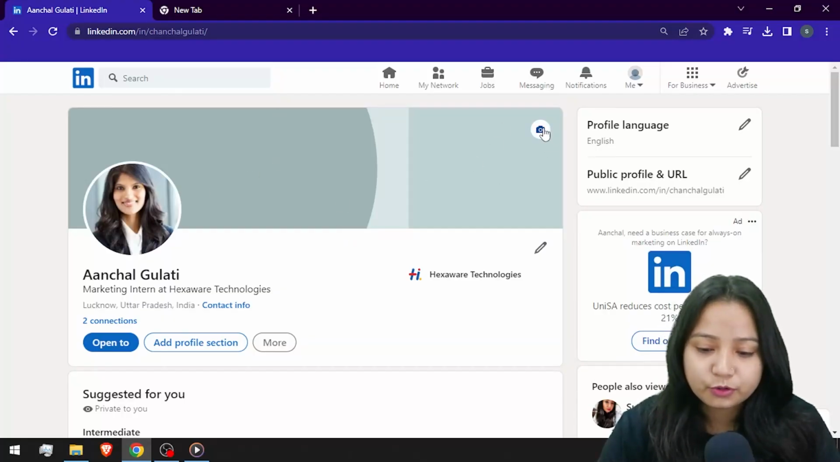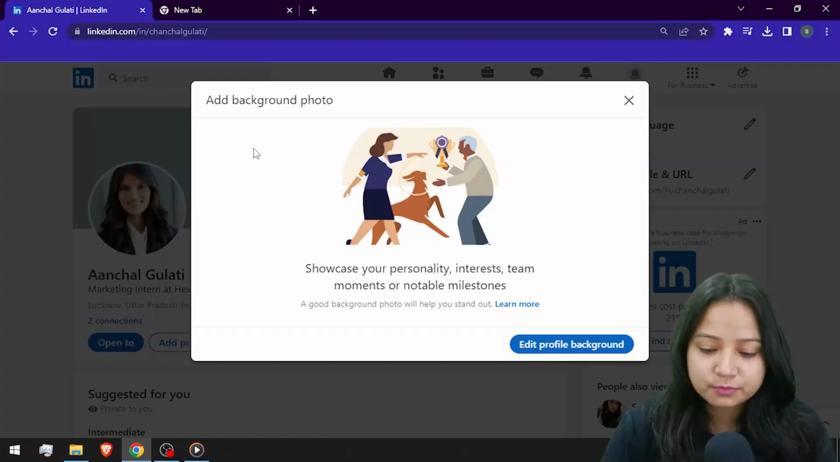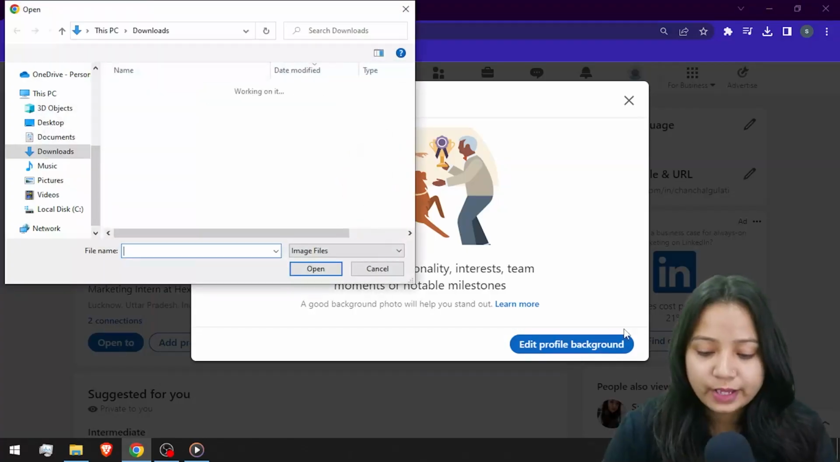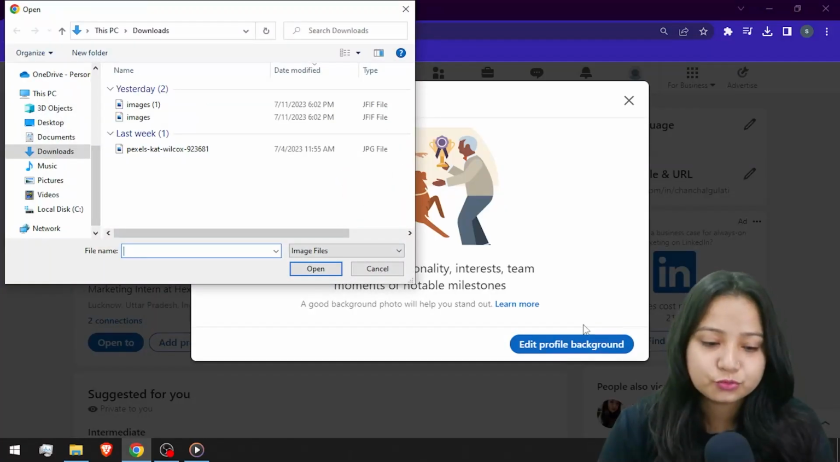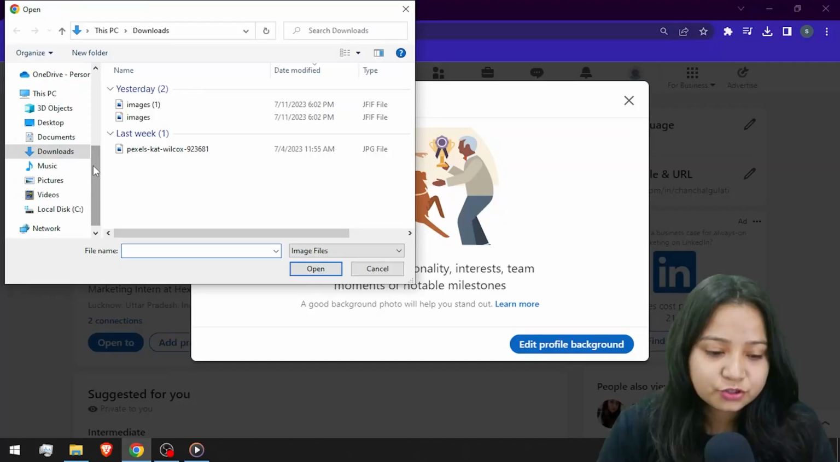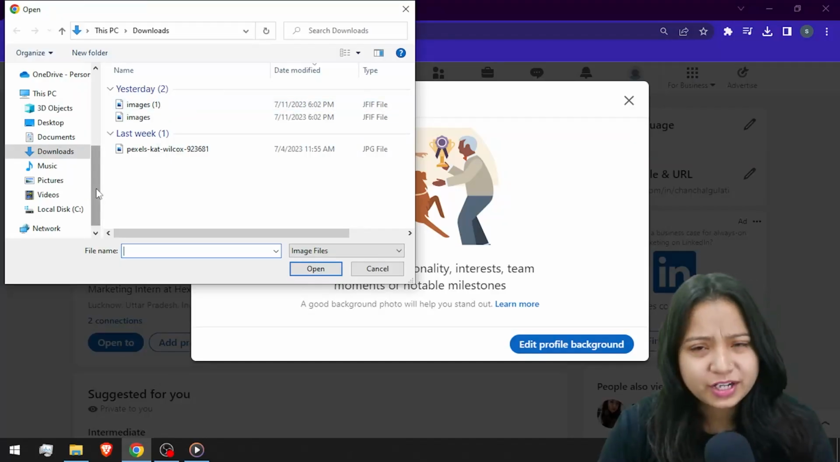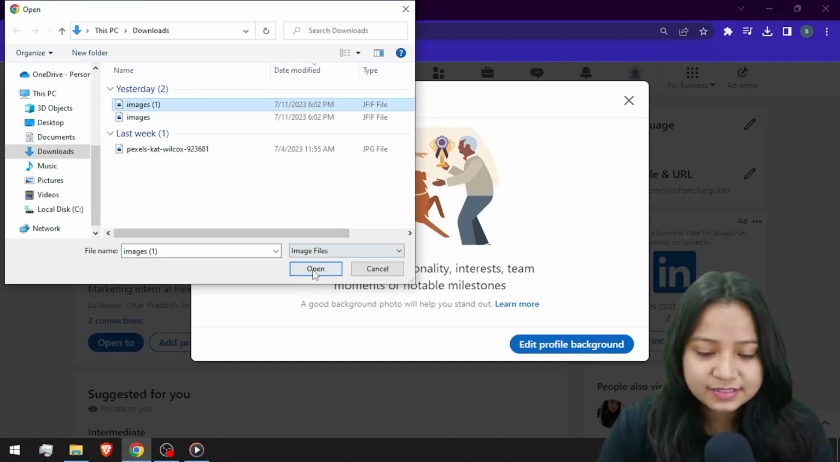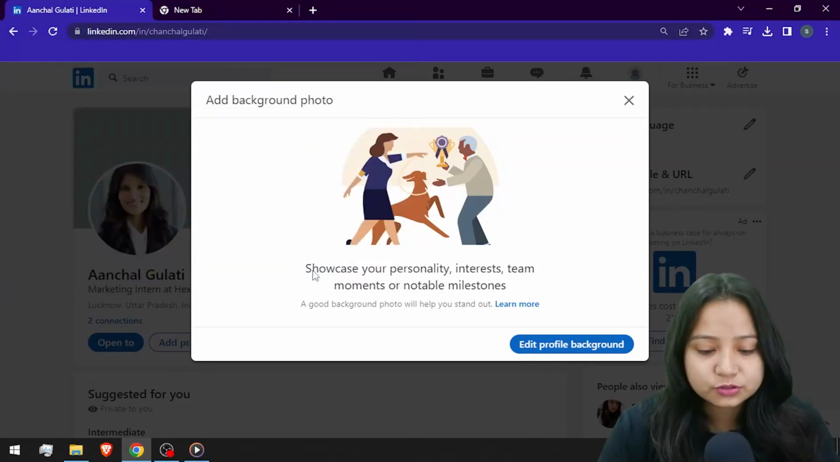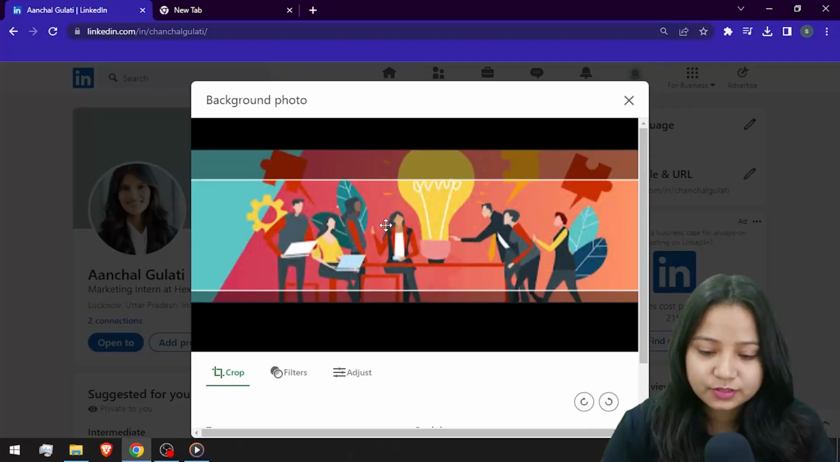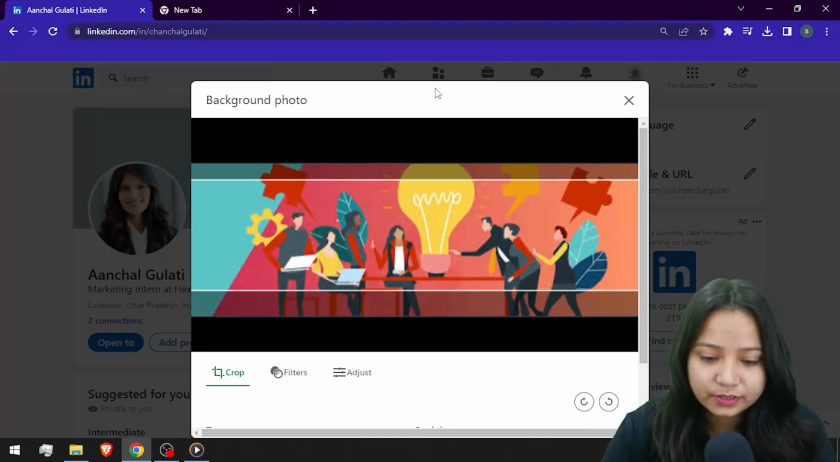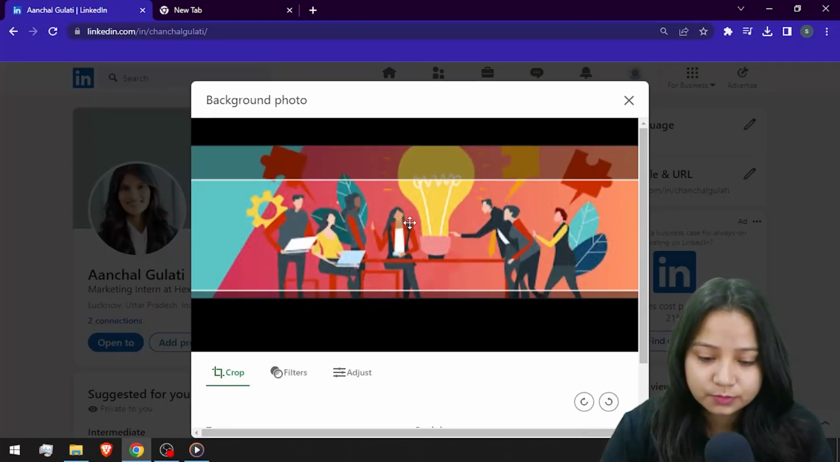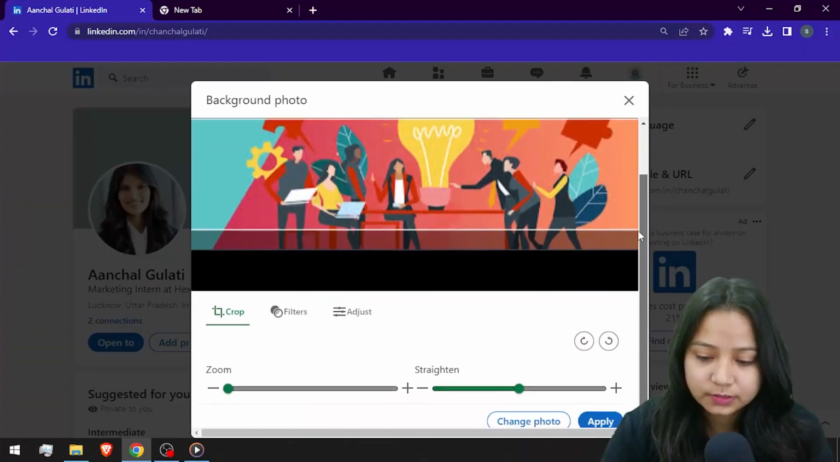If you want to upload a banner, just click here on this camera icon and go on to edit profile background. That will take you to your desktop storage, your laptop storage, or any device you are using. And as I said, I have also downloaded a banner from Google, so I will use that. So this is how my banner looks.